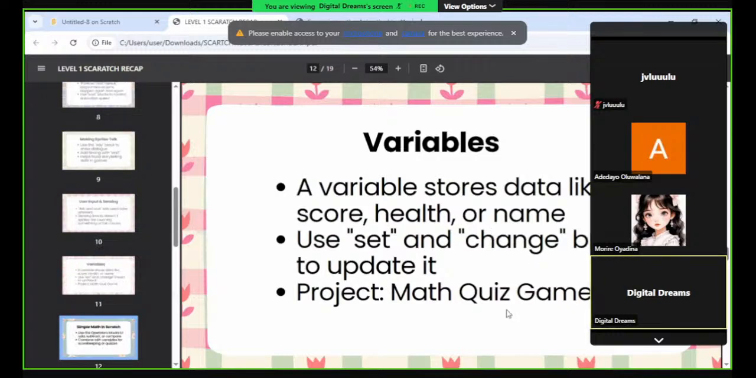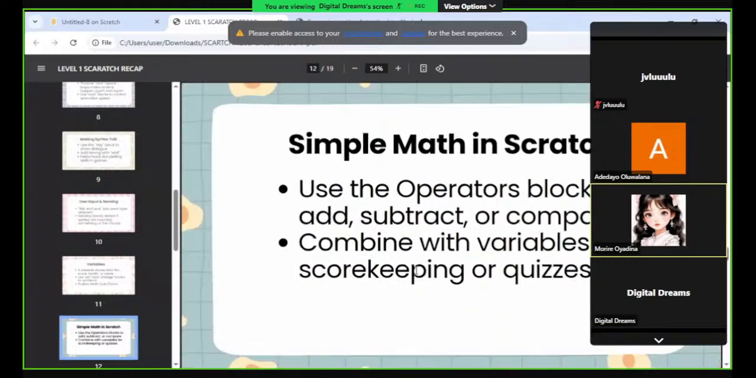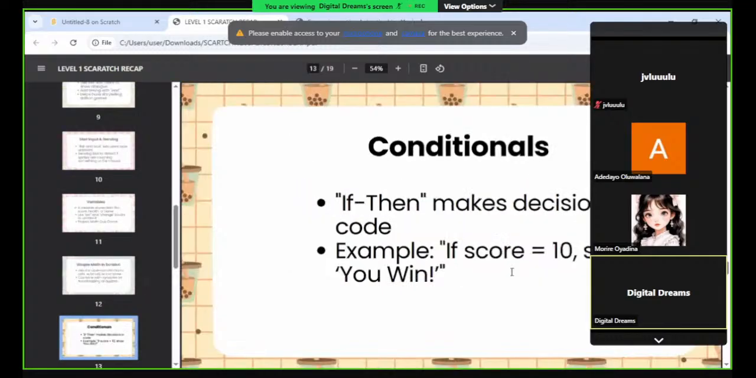You remember, right? Yes. Okay. Simple maths in Scratch. We use the operator blocks to add, subtract, or compare. Then we combine with variables for score keeping or quizzes. That's the variable. We're still talking about the variable. Then conditionals, where we did the simple AI, right? The if then makes decisions in code. Example, if score is equal to 10, show you win.